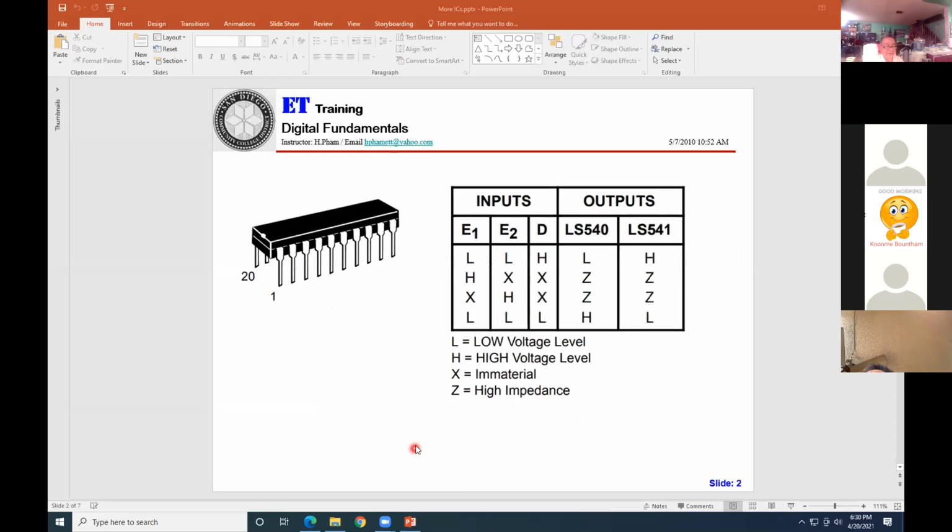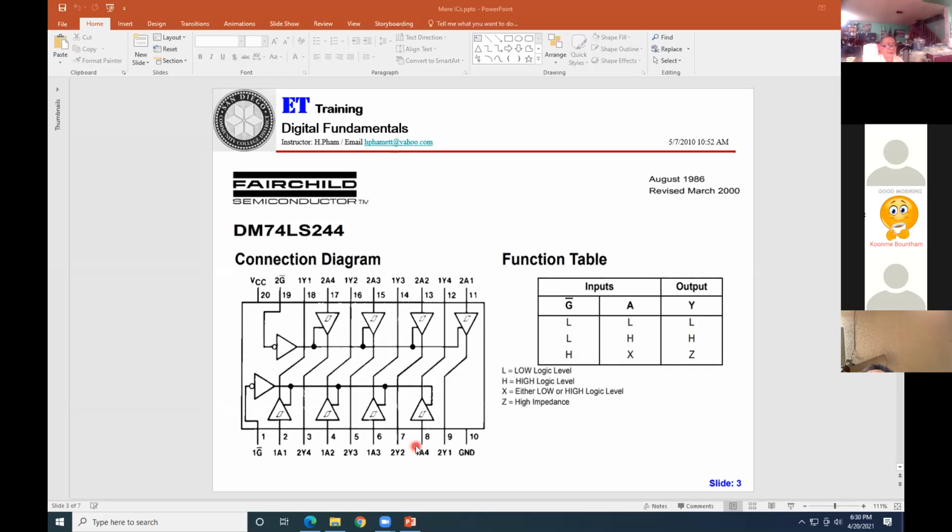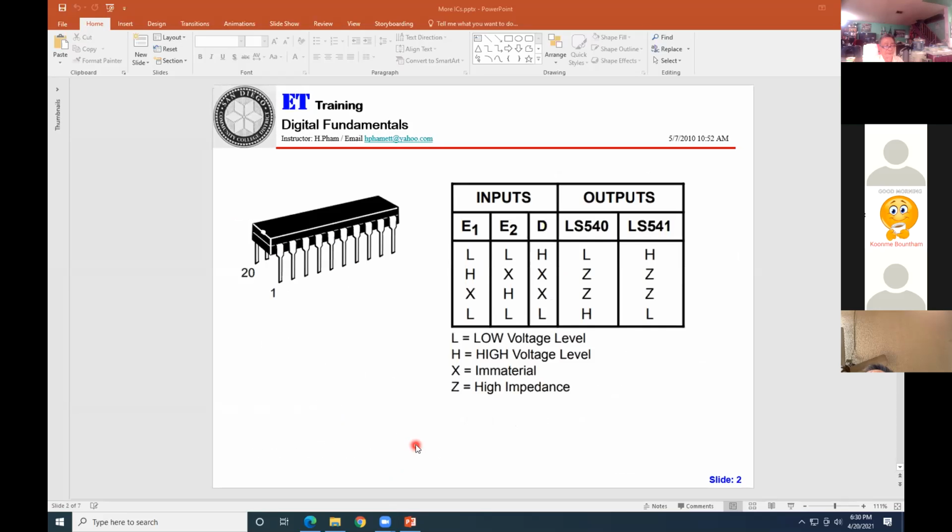Okay, so this is a very simple thing. And Mr. Pham, could you explain again what the NAND gate is doing? The previous slide.